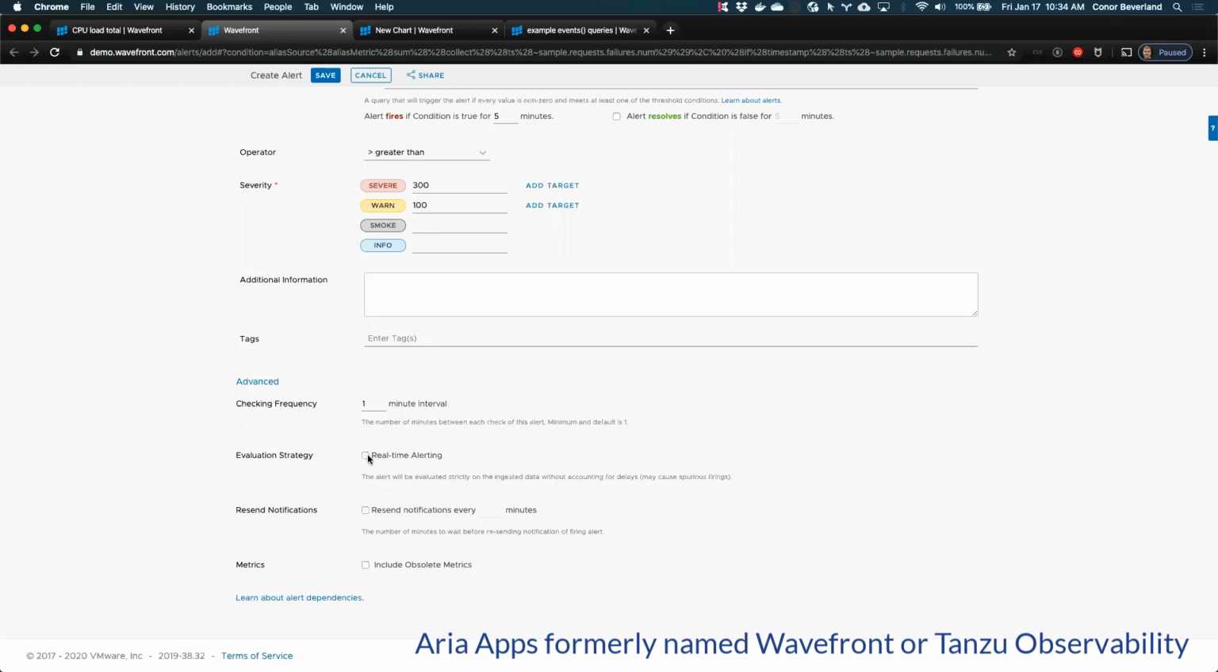However, sometimes you have just these things that if this error happens one time and one time only, we want to catch it as soon as it really is possible to catch. And that's what this real-time alerting checkbox is for.